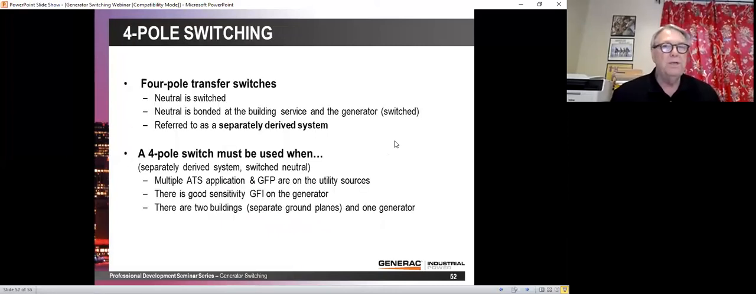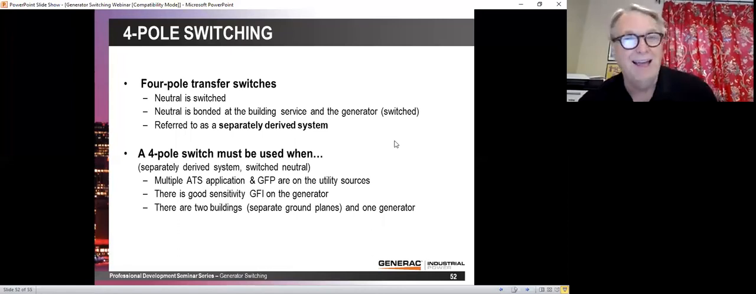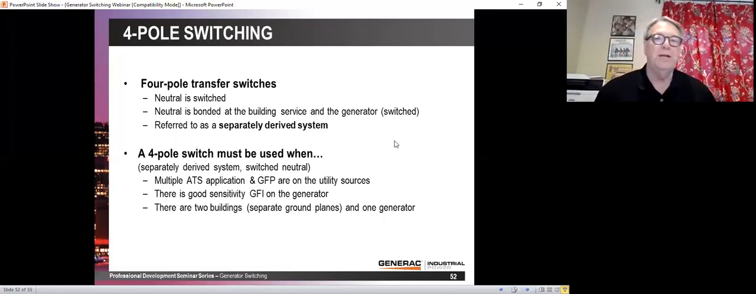There are 3 reasons to use a 4-pole switch in general. Number one, you have more than one transfer switch and you have ground fault protection on the utility. Number two, you have high sensitivity ground fault on the generator. Or number three, there are more than one building. Now let's dispense with number three.